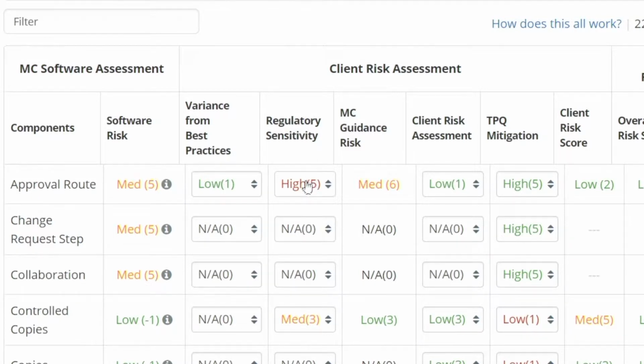But you might say that this only has a medium regulatory sensitivity, based upon your industry and the regulations that apply to you. So this is all subjectively based upon the regulations that apply to you and your industry, and not MasterControl's assessment of Part 11 or Annex 11 or 820 or any of the regulations that we might feel. This is fully defined by the client and your usage and how you're using the software.